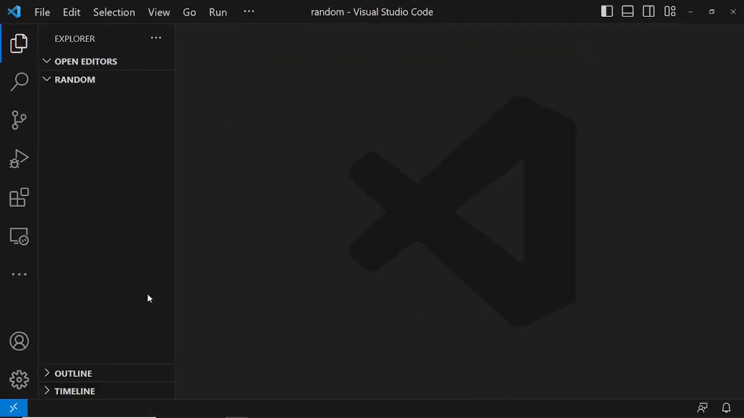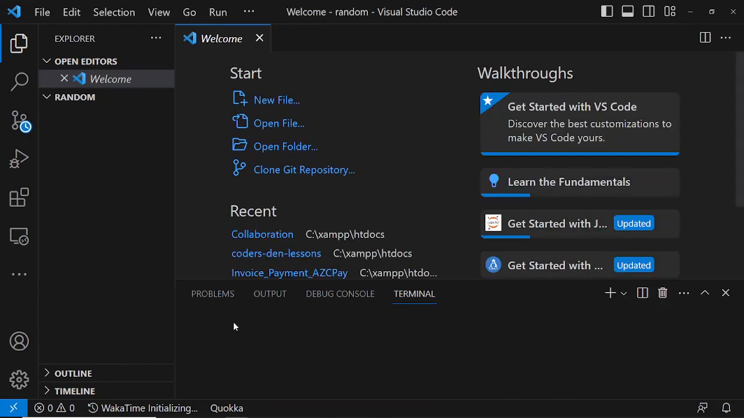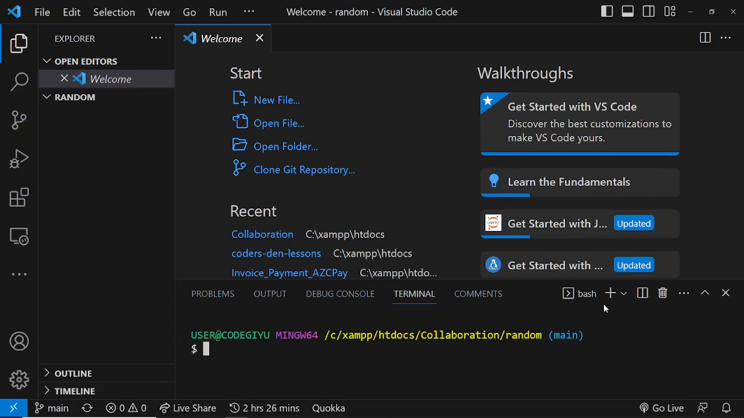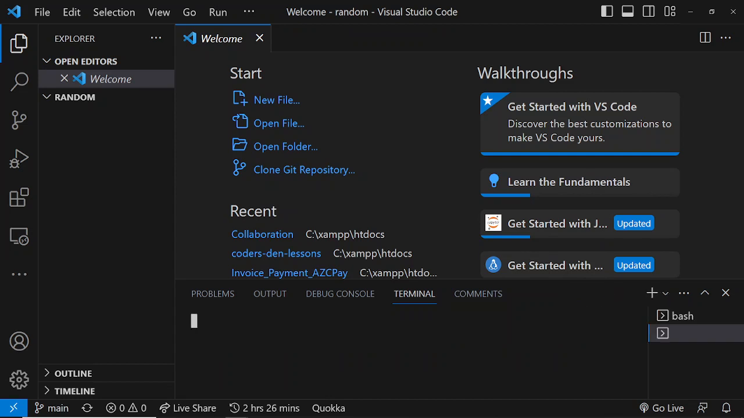So this time around, if I open any terminal, it's opening directly in random. If I open a new terminal, it's opening in random. Let it finish loading. Yeah, random. If we open a new one, it's still in random. So anyway, that's that.